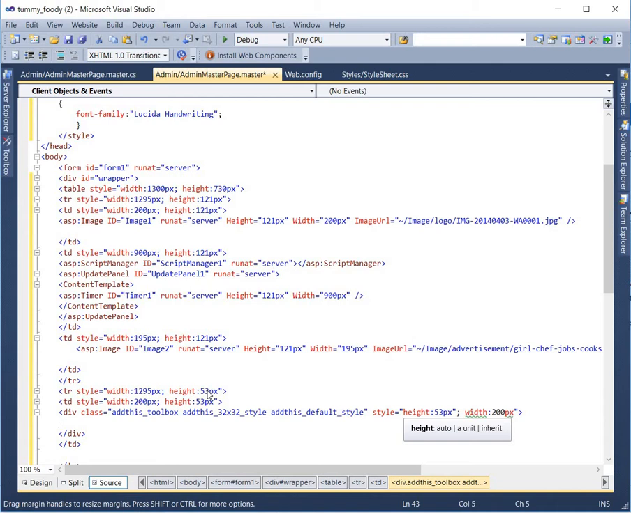Now over here what I'm doing is creating the 3 buttons for Facebook, Twitter, and other things. Those will show up below my logo, that is the Tummy Foodie logo. So that's what I'm doing over here. What's the error?